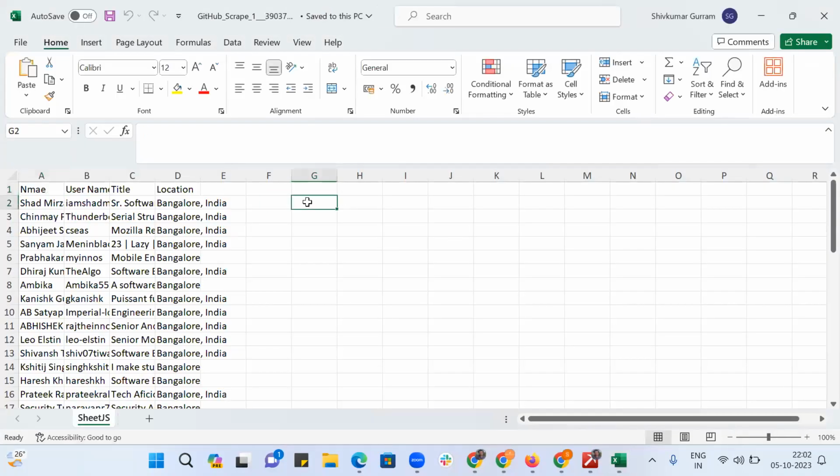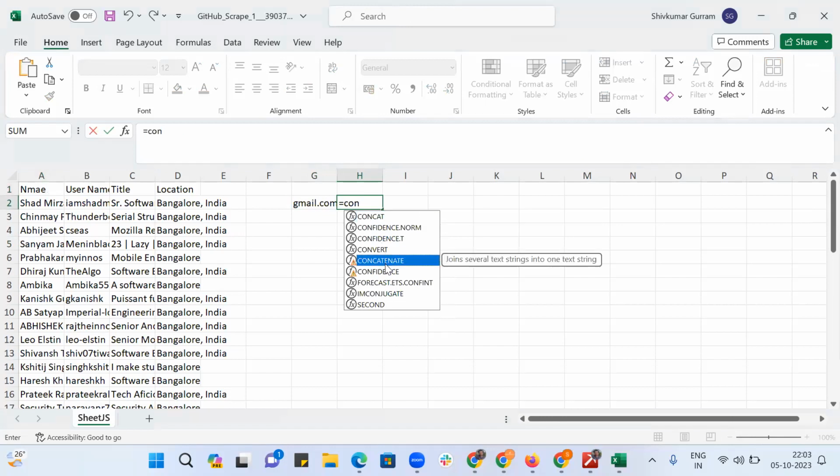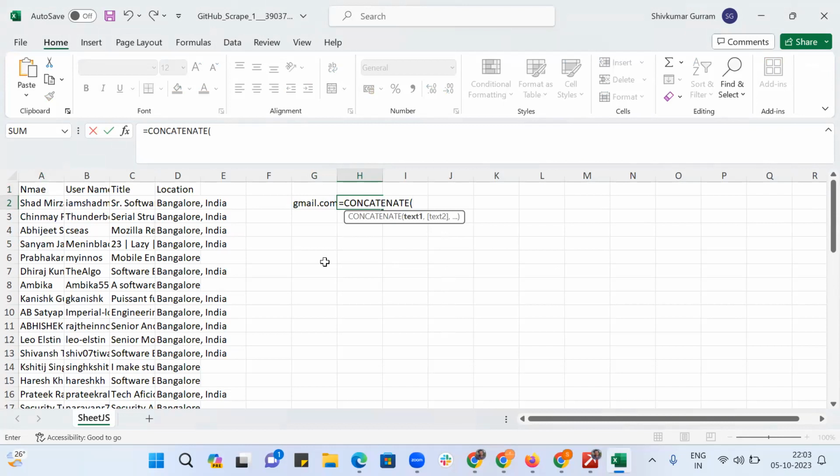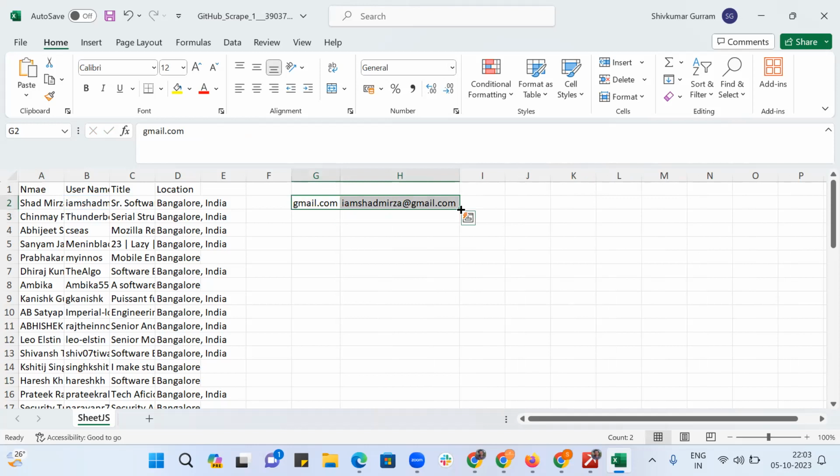Then I'll add gmail.com. Come here, equal to CONCATENATE, text, colon, @, comma, gmail. Yeah. So the email ID is created. Just drag it down.